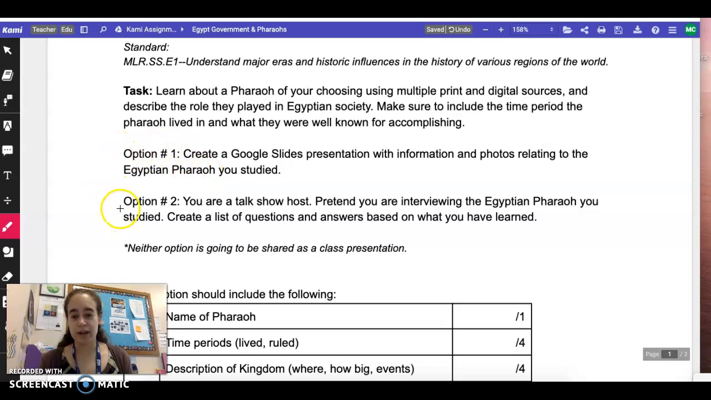You have two options for the project. Option 1 is to create a Google Slides presentation with the information you've been collecting, and you can include photos of your Egyptian pharaoh, and other photos of ancient Egypt to go along with the information that you have. These slides are not something that you need to share with the class, so you'll just put these slides together to share with me, and you might include a little bit more detail in your slides than you might if you were actually sharing these with a group of people.